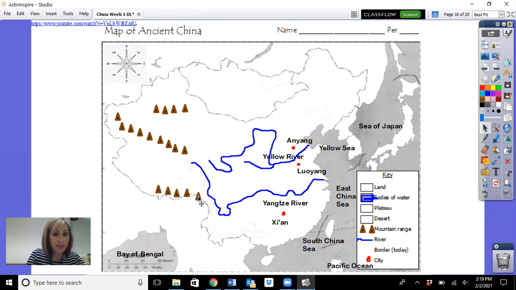You have to figure out which one is the Himalayas, which one is the Tian Shan Mountains.